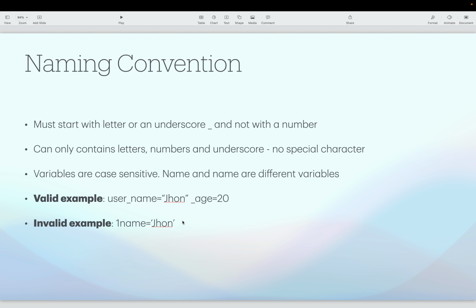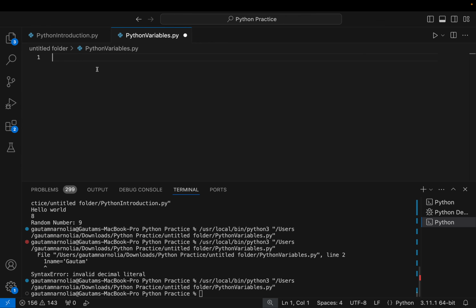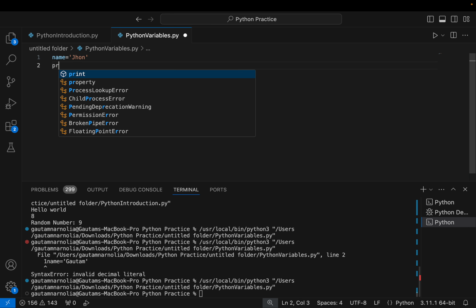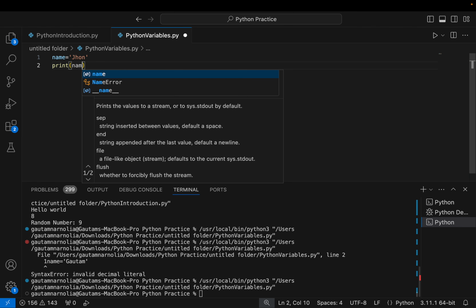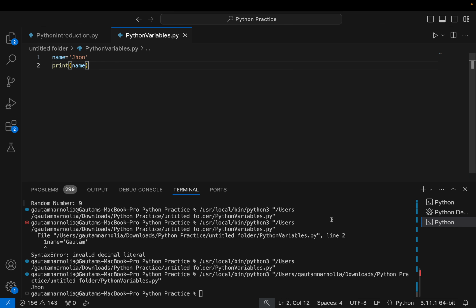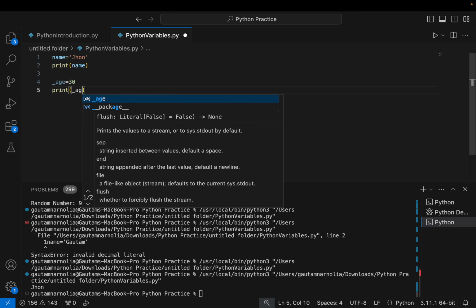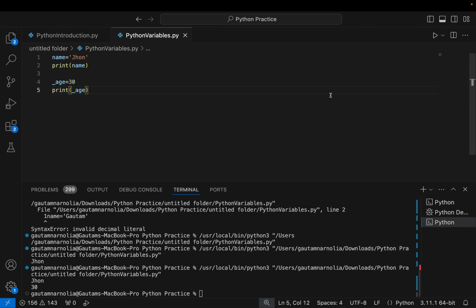So let me show you some examples of this. Let's say we write name equal to John, and if we write print name, we will get the name back, right? Now if I start with underscore age equal to 30 and print it, this is also valid, right?